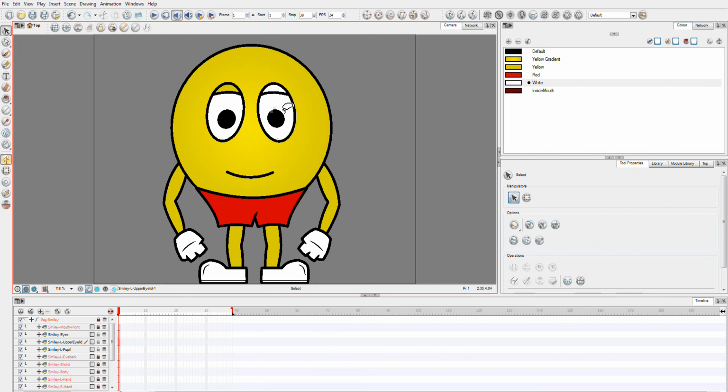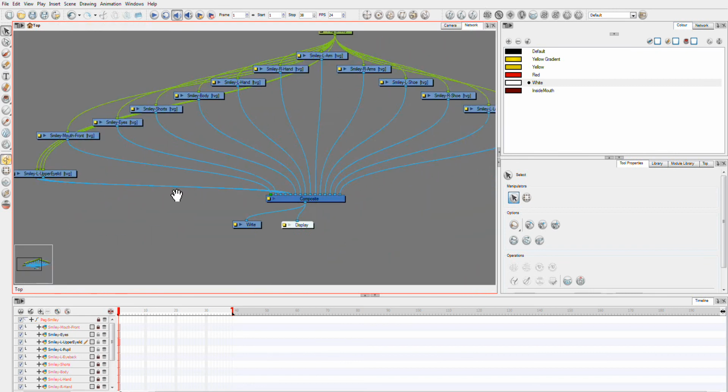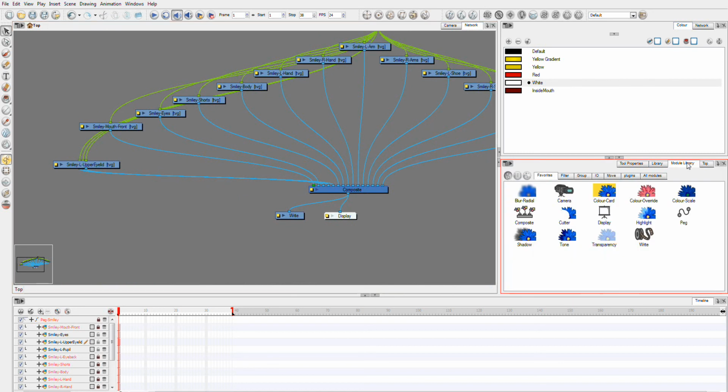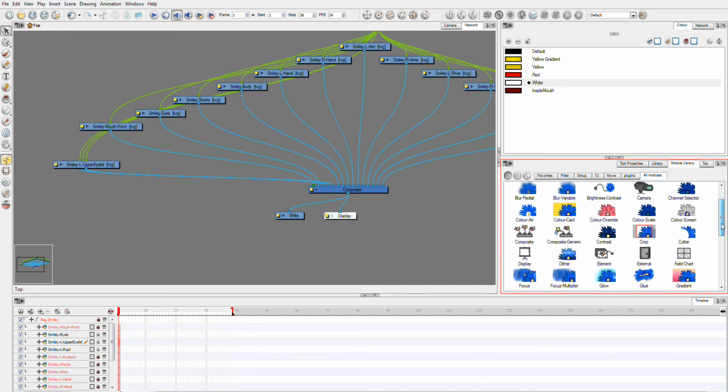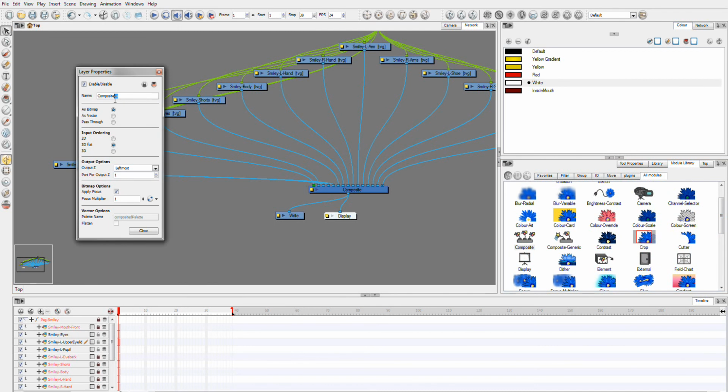So now we've done this, we're going to want to go to our network view, and I think I'm actually going to create another composite. The reason for doing this is we're going to start to get a lot of things in our main composite, and it'll make it nice and easy for us if we've got a separate one. So here's our composite module. I'm going to call this composite head.